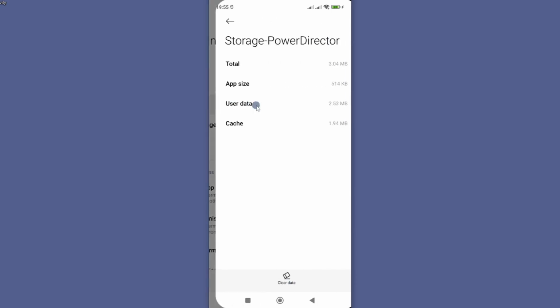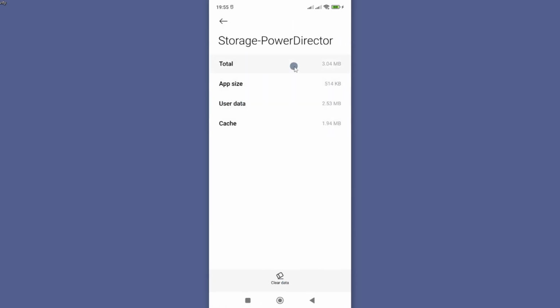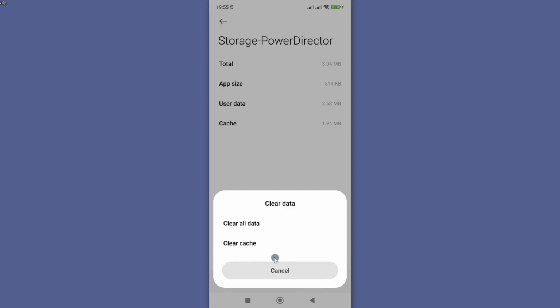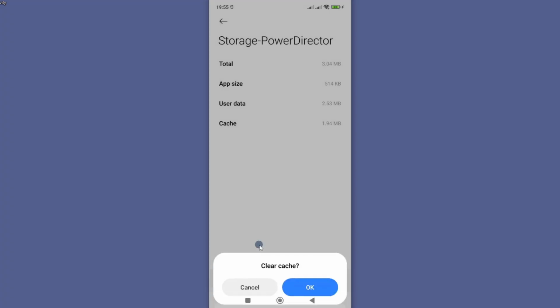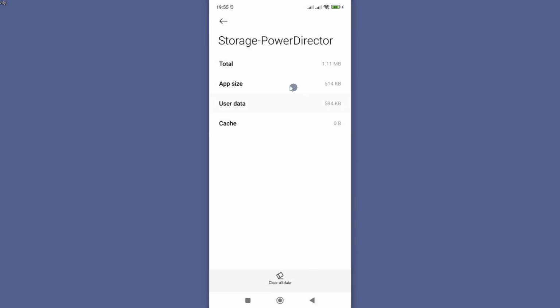So if I go to storage here, you can see a breakdown of data stored by this app. Of importance is this cache data. When you talk of cache data, these are just small files that your app normally collects and stores to enhance user experience. However, accumulation of these files might cause your app to malfunction. To fix this, go down below and tap on clear data and then choose the second option, clear cache, and then OK. And you can see now the cache data is 0, and also some of the user data and app size have been cleared.